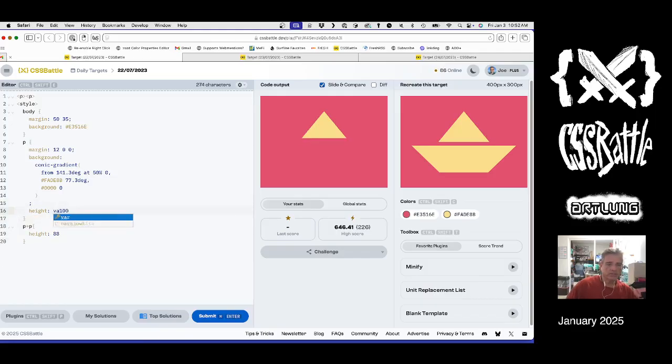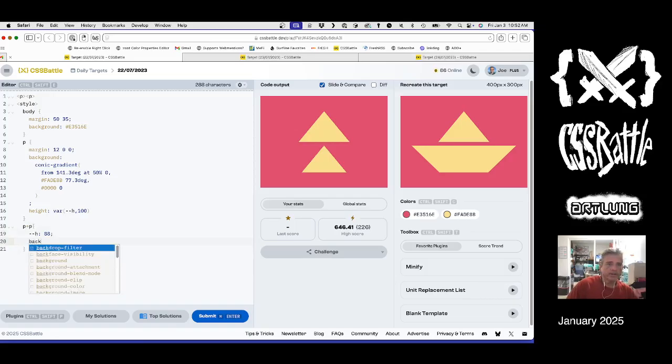This is easy, but var of h or 100, and this sets the height. And then I think I'm inclined to do another conic gradient. So background is going to be a conic gradient. And this is going to be a little harder to deal with, but I still want to do it with a conic gradient.